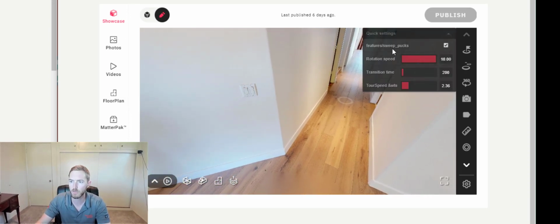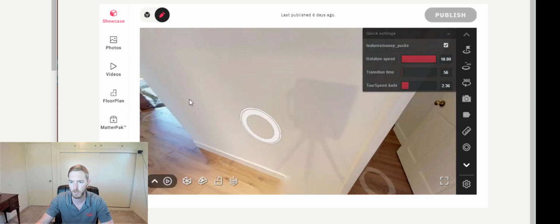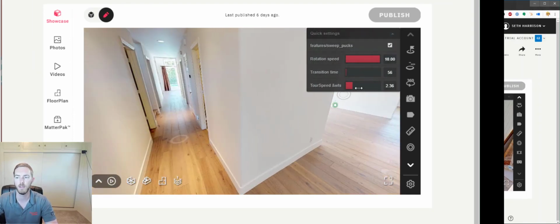So you can change your scanning or navigational options, how quickly you rotate, how quickly it takes between transitions. Nice and slow here, but obviously I want to move as fast as possible, so I'm going to reduce my transition time as well, etc.